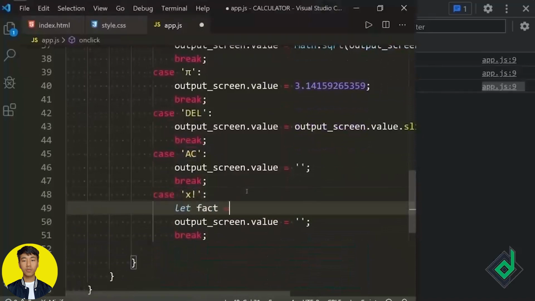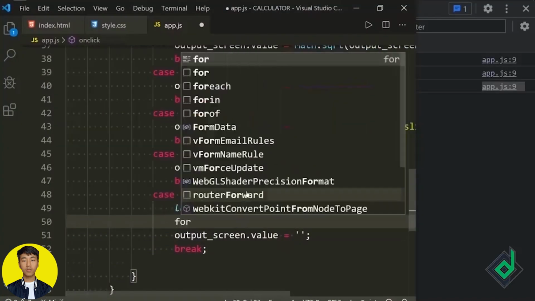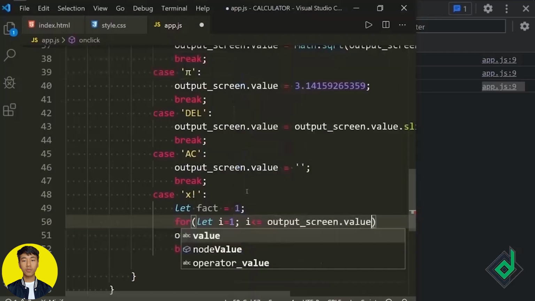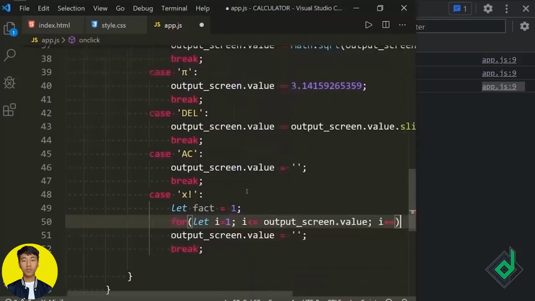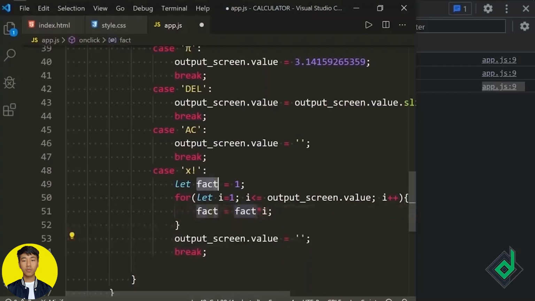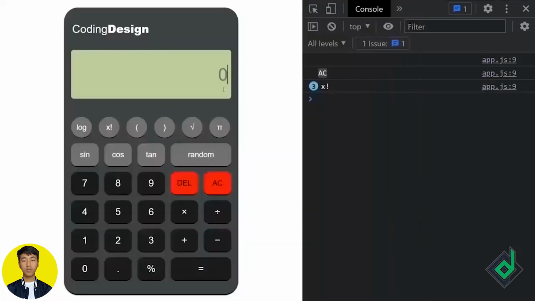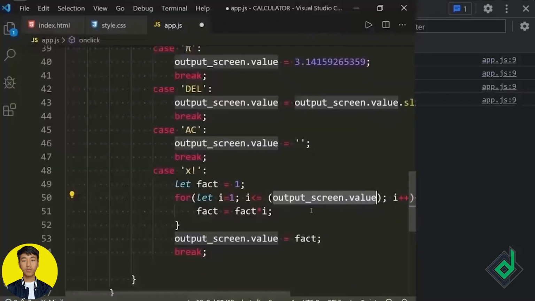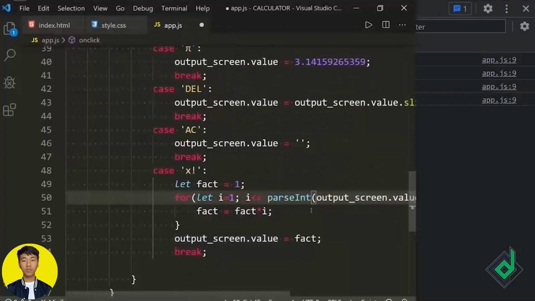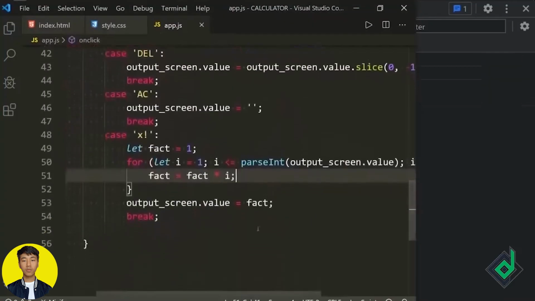So I'm writing let fact is equal to 1. I'm using a for loop, so let i is equal to 1. For the condition, I'm giving i is less than or equal to outputScreen.value, and also I'm incrementing i. Inside that, I'm giving fact is equal to fact times i, and I'm giving outputScreen.value is equal to that factorial value. If you are getting the input value, that value is a string, that's not a number. So in order to convert it into a number, I'm using the parseInt method. This will convert the input value to an integer.